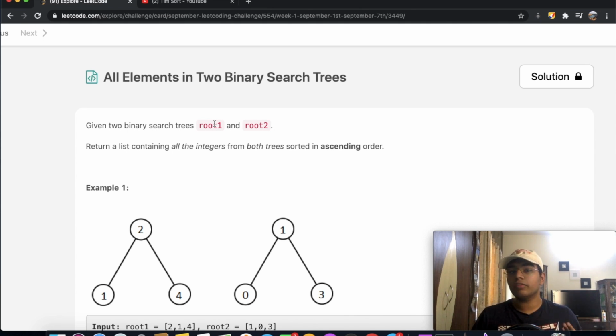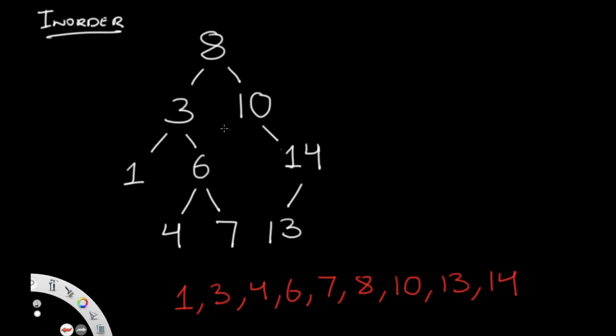Let's start off with what exactly a binary search tree is and how we can solve this question. Let's say we're given this binary search tree as an example. So what is a binary search tree? In simple words, it's a tree-based data structure which follows the rule that all the left nodes are smaller than whatever the root is, and everything to the right is greater than whatever the root is.